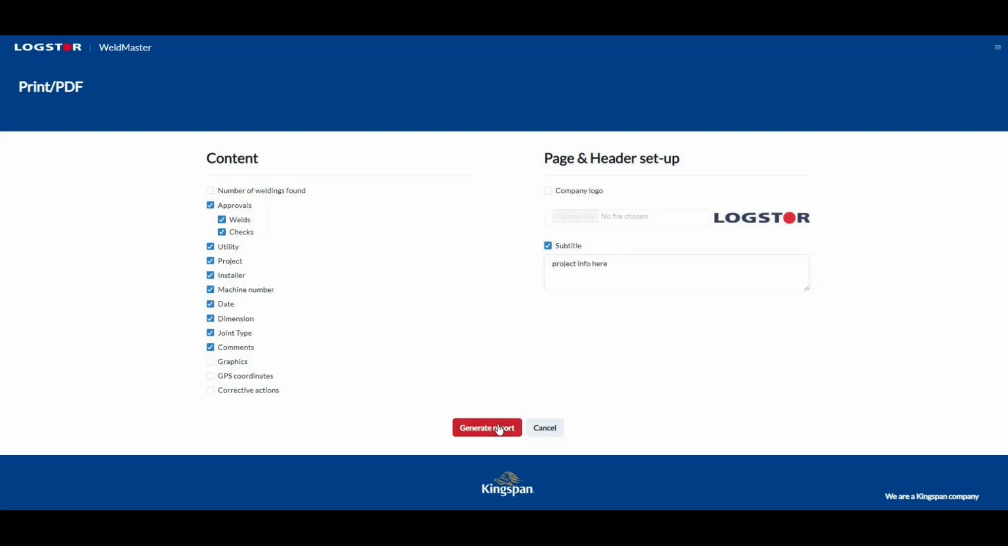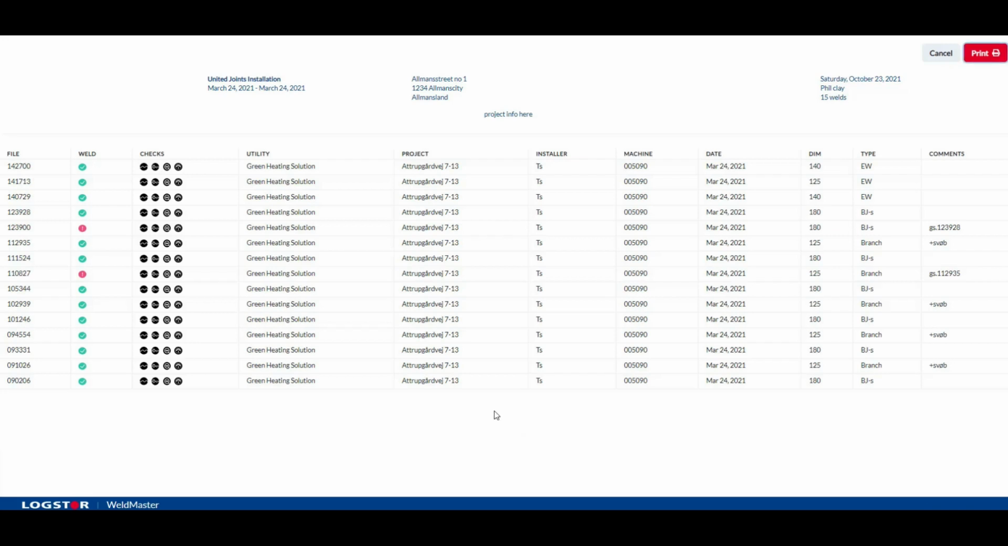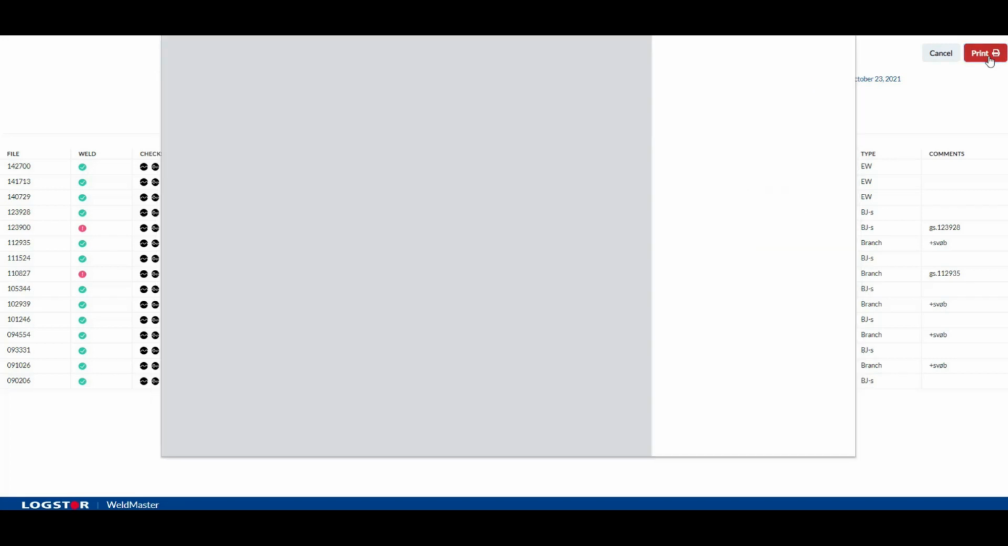The report will be generated and shown on your screen, and a print dialog box will help you with the last settings you need before printing or saving as a PDF.